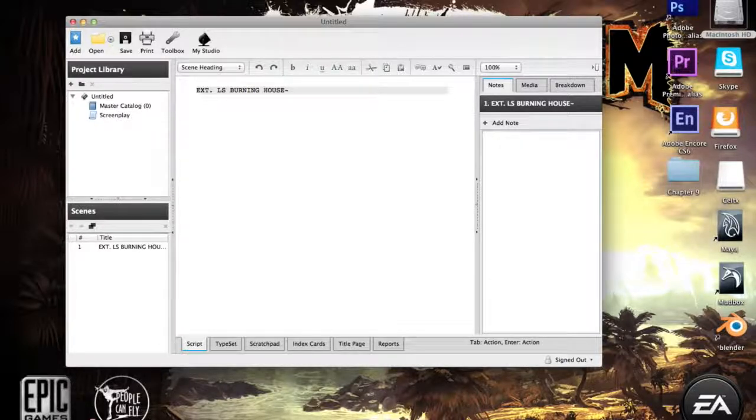So for this little tutorial, I'm going to just do night, just because it sounds cooler. And then right here is where your action is going to take place.